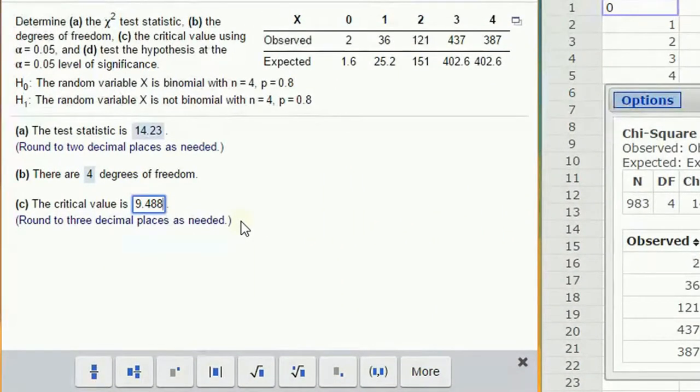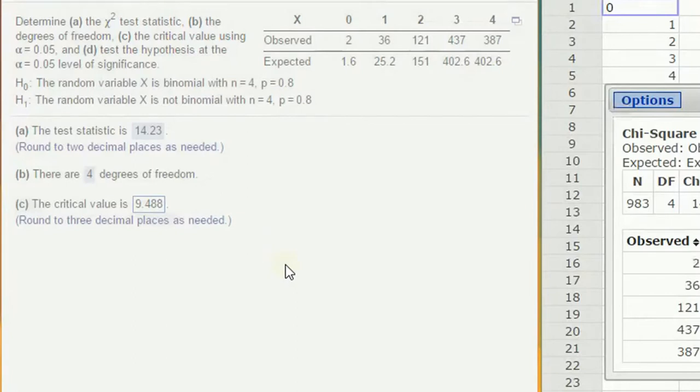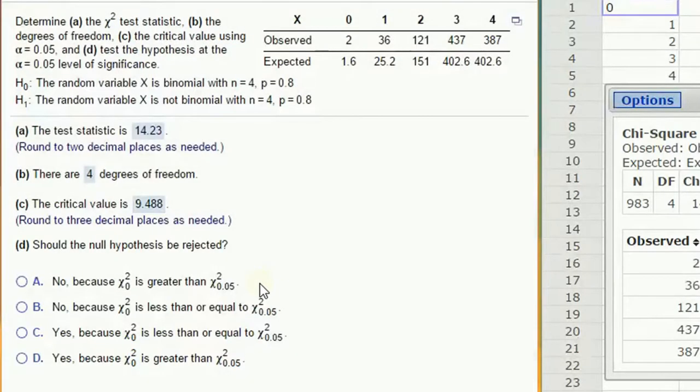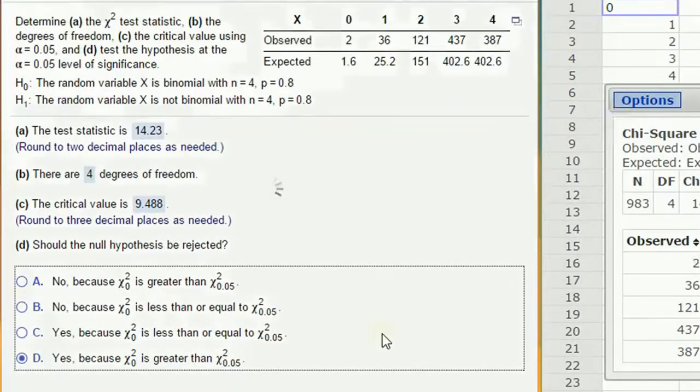So if our test statistic is in that red region, if it's bigger than 9.488, then we would reject the null hypothesis that the random variable is binomial. We would reject this expected distribution. We would say, nope, we are not matching it. This is probably not what our variable is doing. So should the null hypothesis be rejected? Yes, because chi-square is greater than the critical value.